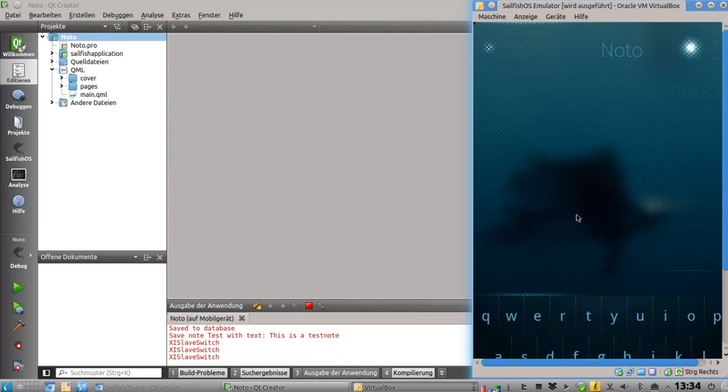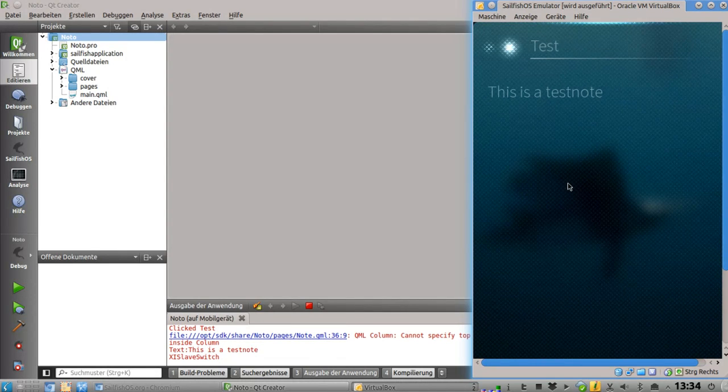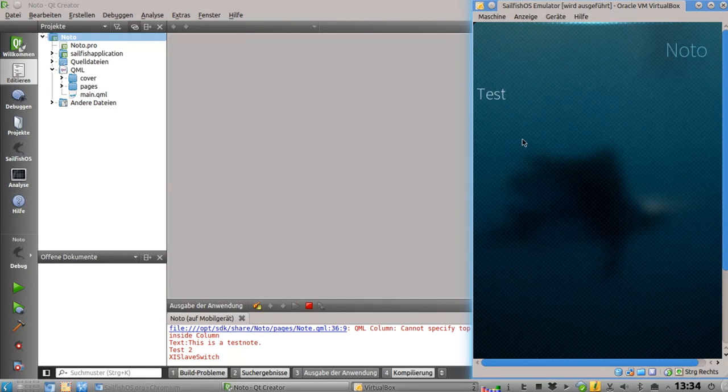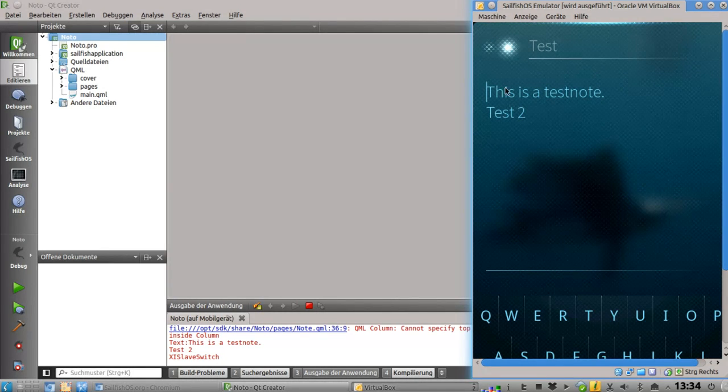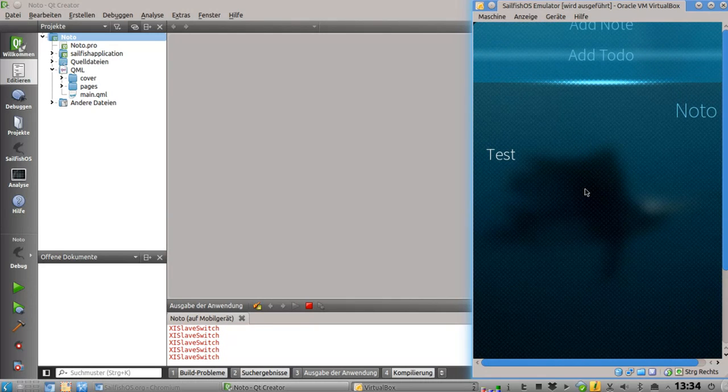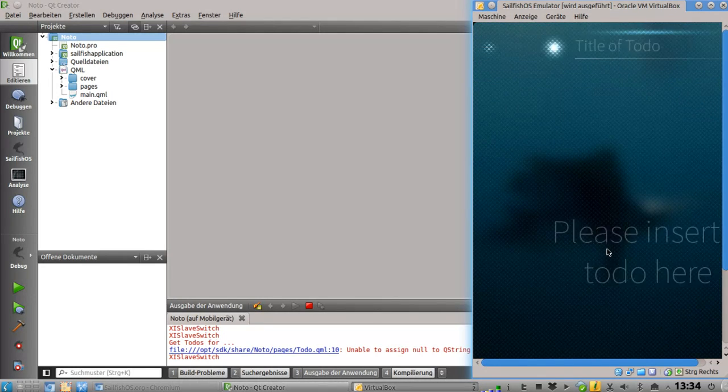I can go back and you see now I have on my list here my test node. I can go back in here and change something, like for example test 2, save this again, go back, go to test again. As you can see, it saved this node. So very easy node taking application, nothing spectacular. The next thing that we want to do is create a to-do, which is a little bit interesting here because yeah, to-dos. Let's create a to-do.